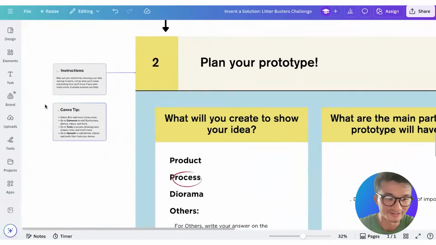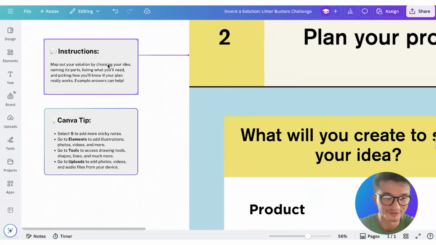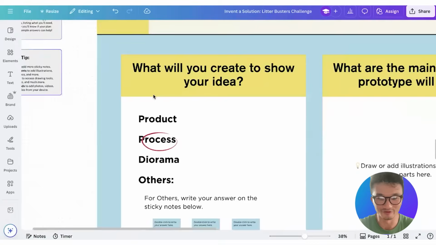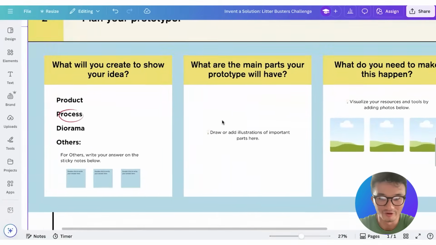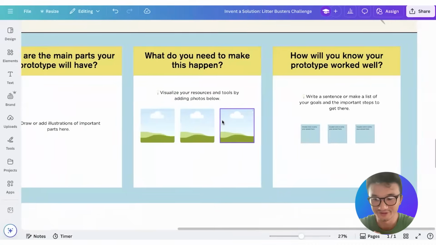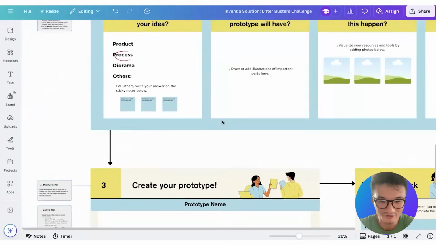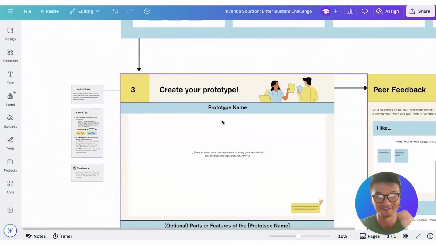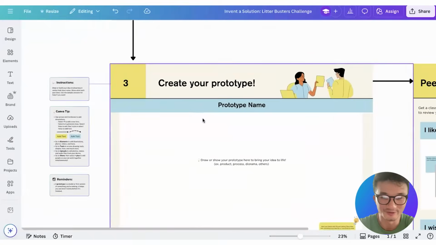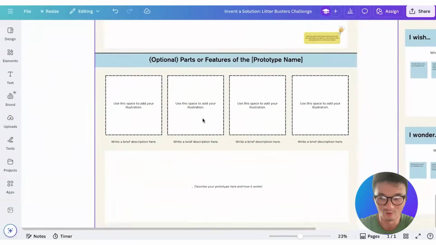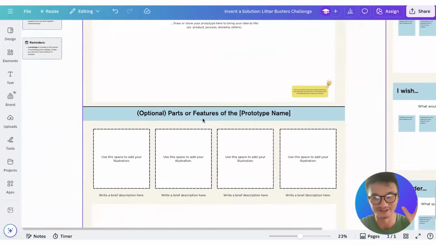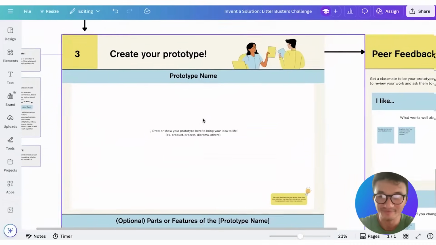So again, reading my instructions, students will map out a solution by choosing an idea, thinking about what parts need to be in it. And again, we've got some exemplars that we can have a look at, but we'll go ahead and complete that as a student and submit that so that we can actually create our final prototype. And so this is where students actually bring their ideas to life and identify all the different parts of how it actually solves the problem of littering.